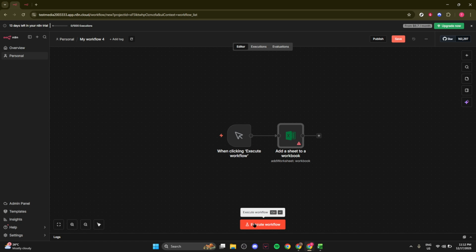And there you have it. Connecting Excel to N8n in such an efficient manner can save you time and streamline your daily tasks.